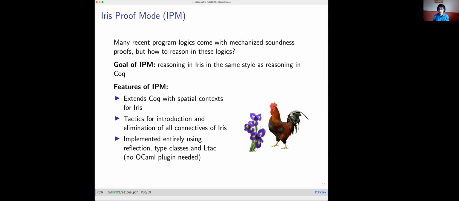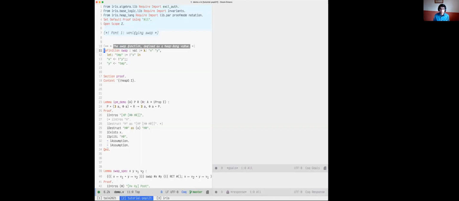And finally, the IPM is just implemented as a Coq library. It's essentially a collection of notations and tactics, largely powered by type classes. There's no OCaml plugin, no extension to Coq directly. It's really implemented at a user level. Okay, so that's enough talk about the IPM. Let's see the IPM. The way I'm going to demonstrate it is by showing a formal proof of that swap example that Joe alluded to.